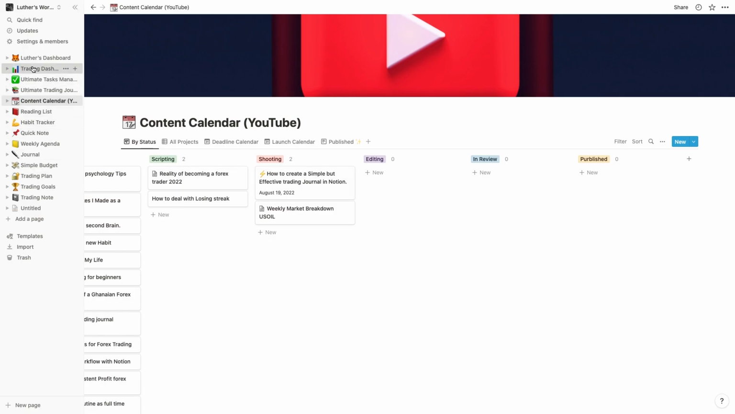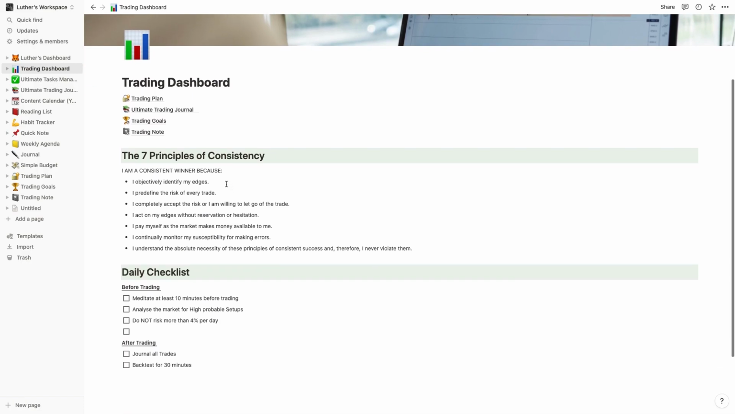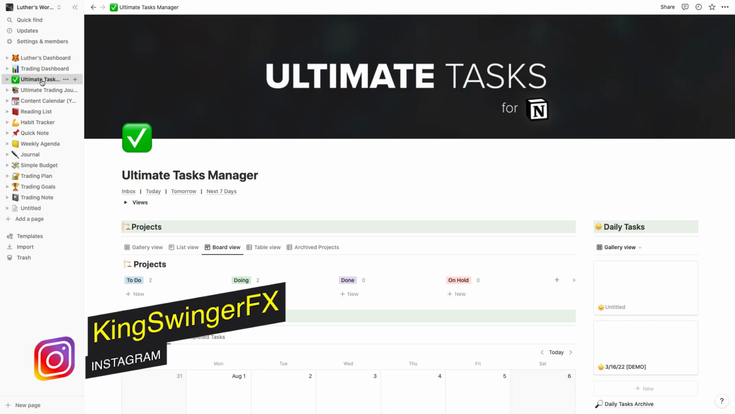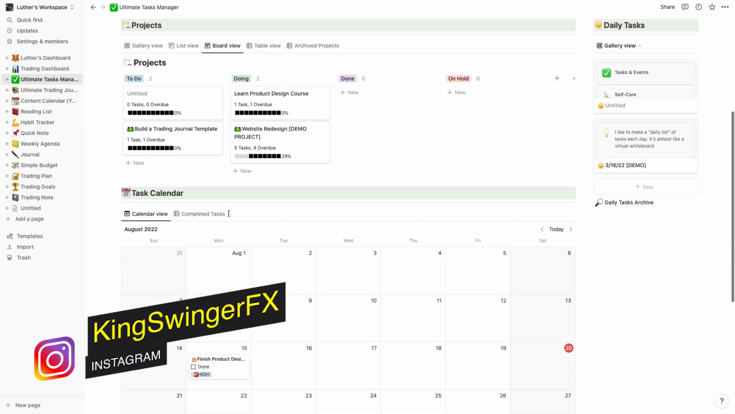I have a trading dashboard where I have my trading plan, my ultimate trading journal, trading goals, trading notes, 7 principles of consistency. I mean, everything is really structured for me. So things have really become clear for me in my trading and also in my personal life, my productivity. I also have my ultimate tasks that I use to track my daily tasks, the projects I'm working on, the calendar, everything is right here.